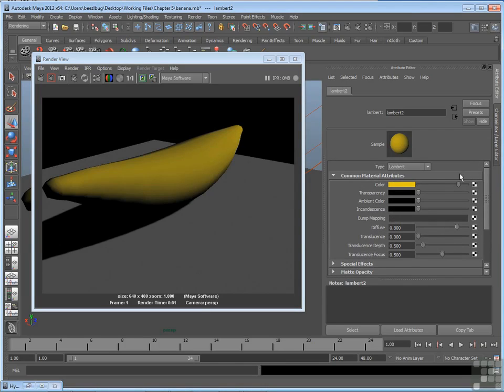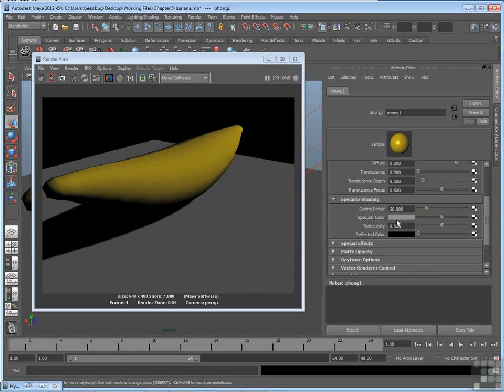So let's try a different type. If I go back up to type and change that to Phong, Phong has again the common attributes, but has a little bit different way of controlling specularity. It has a specular shading section, and what it has is cosine power. It still has specular color for the color, but cosine power determines the size of the highlight. So if I raise the cosine power, I get a smaller highlight. If I lower the cosine power, I get a larger highlight. So for Phong, cosine power determines the size of the highlight. And of course, you can change the color and general intensity with the specular color.